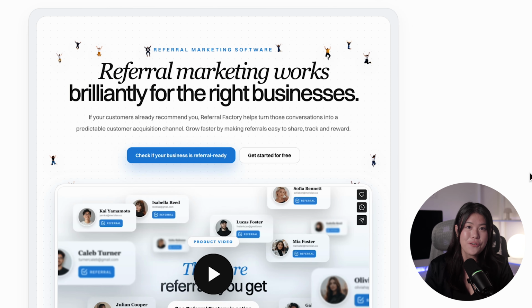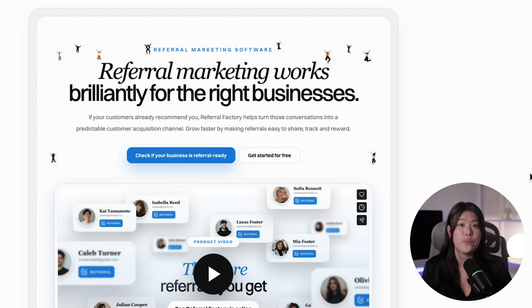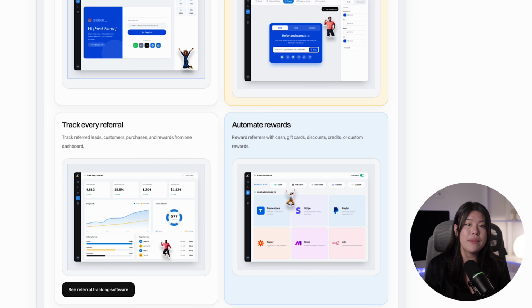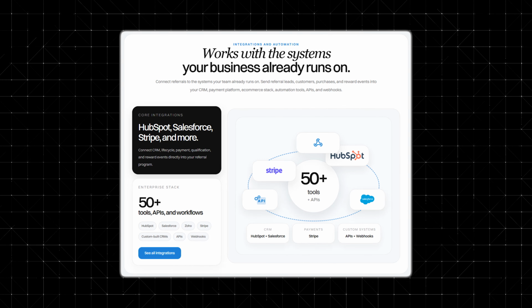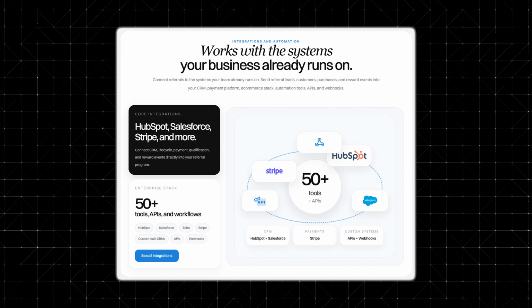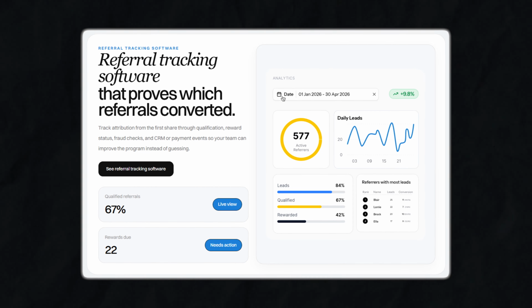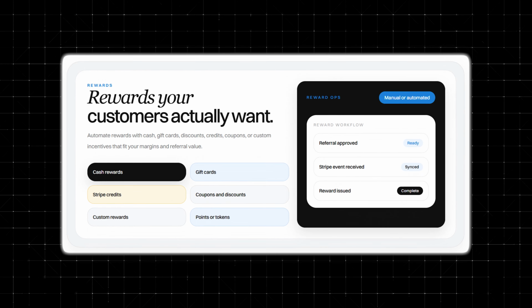Here's the short version. Referral Factory is referral software built for SaaS businesses that want to turn customer referrals into a real trackable growth channel. It quite literally gives you everything you need to build and manage an on-brand referral program, give every customer their own referral link or code, promote the program inside your product with pop-ups, widgets, embedded pages, or hosted referral pages, and automate the emails that keep both customers and referred friends moving through the journey. It also connects with tools SaaS teams already use like Stripe, HubSpot, Salesforce, Zapier, Make, and more. So you can track every referral from the first share through to a qualified customer and issue rewards automatically.